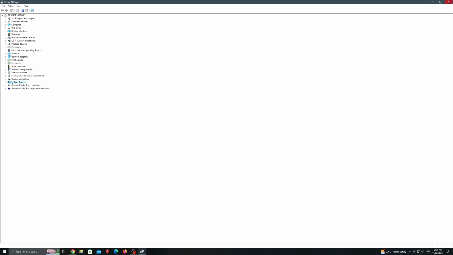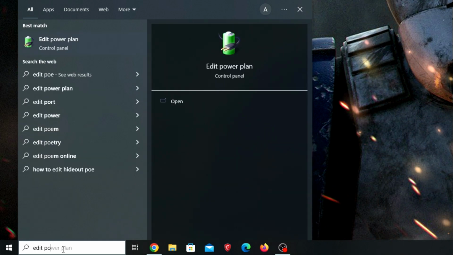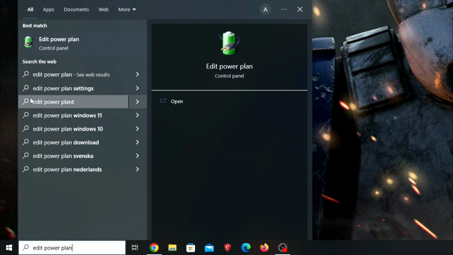Now from here, another thing that we can do is go to our search bar here on our taskbar and type in edit power plan, just like so. Edit power plan is going to take us to the control panel, just like so.